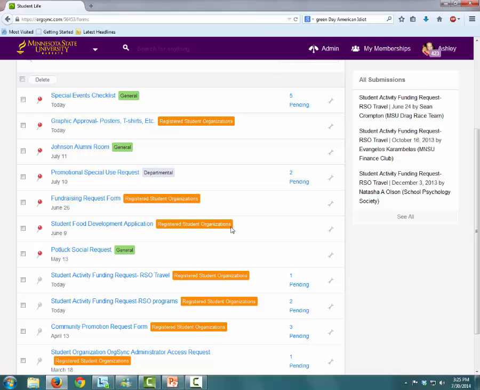Now, the funding request forms for SAC. The Student Activity Funding Request for RSO Travel and Conferences, that's this form here. You'd click here and fill out all the sections very detailed so that SAC, Student Allocations Committee, can make a decision on your request. Student Activity Funding Request for RSO Programs is here. Now remember, for RSO programs, you have up to $500 that can be allocated to you. You're going to have to really make your case here for why you think your organization deserves this funding, however.